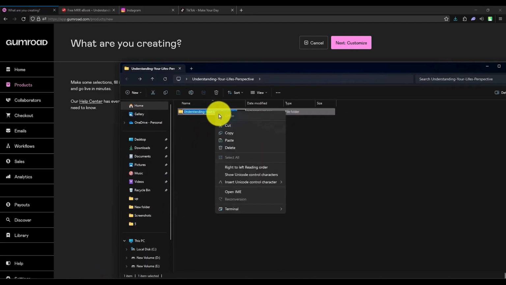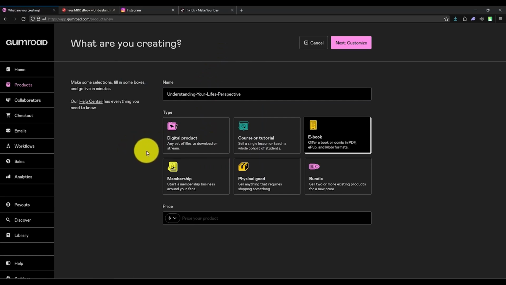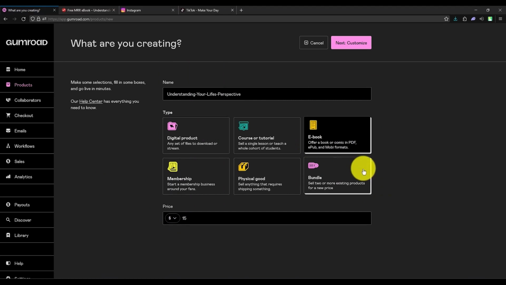So just simply copy the name and paste it right over here. Now for the price, I'm going to keep it at $15. Now you can also change the currency if you want to. There are all the currencies available, as you can see. Now once you have done this part, click on next customization.